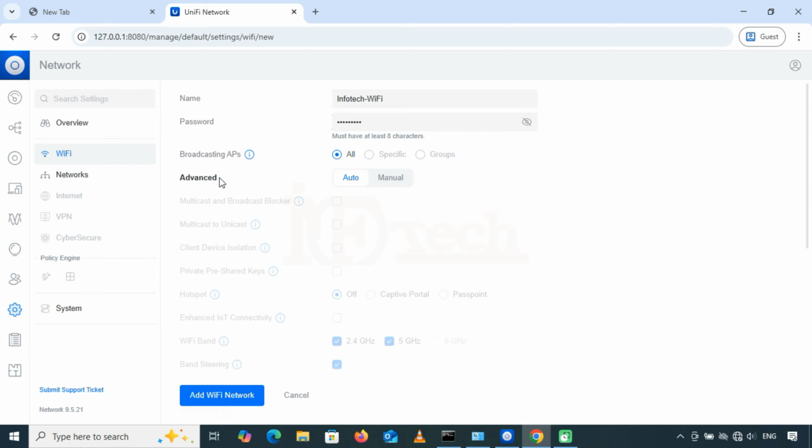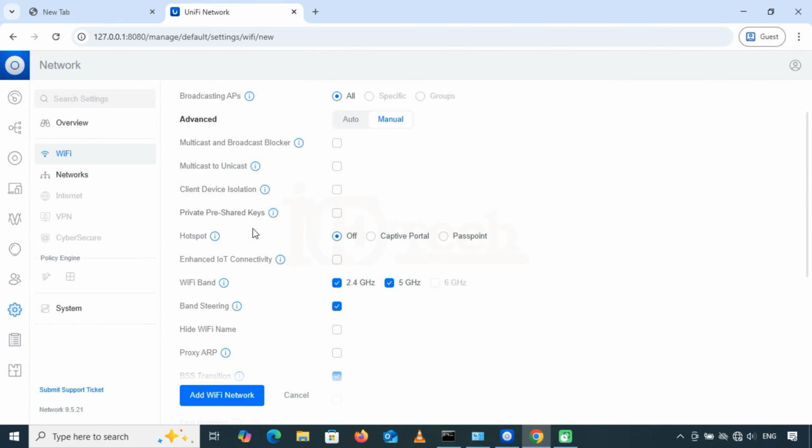Next are the advanced settings. In the advanced settings for a Wi-Fi network, we have two options. The first and the default one is the Auto option. It means that all the default settings will be applied to this Wi-Fi network. The second option is for manual configurations. If I select the manual option, below, there are different configurations that we can change as per our requirements.